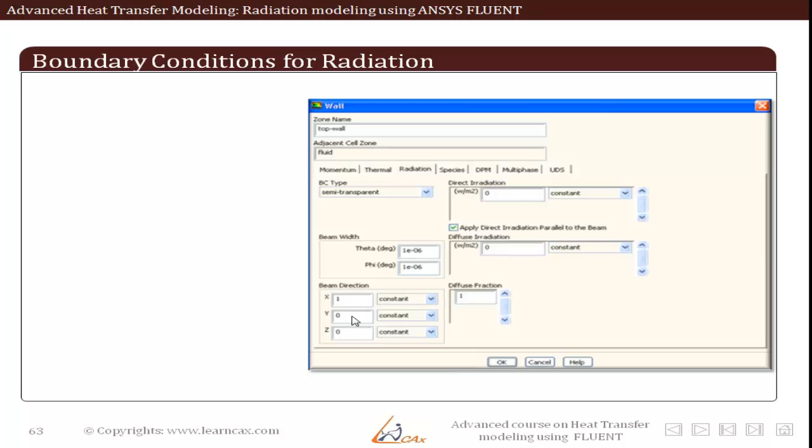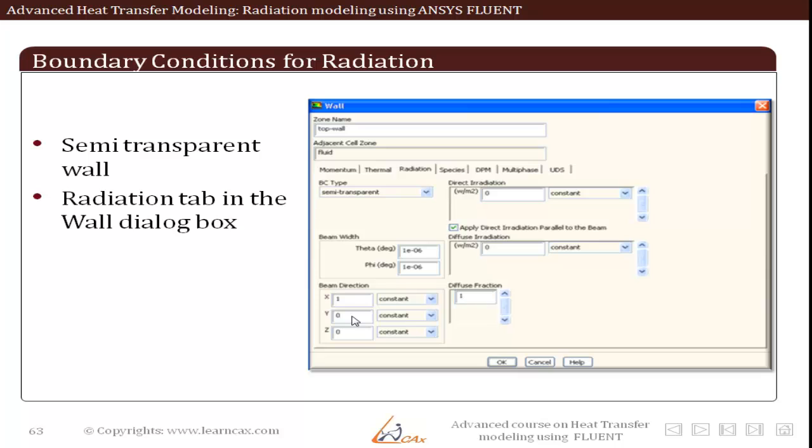To define radiation for an exterior semi-transparent wall, click the radiation tab in the wall dialog box and then select semi-transparent as the boundary condition type in the drop-down list. That is, in any wall boundary condition, we select boundary condition type as semi-transparent.